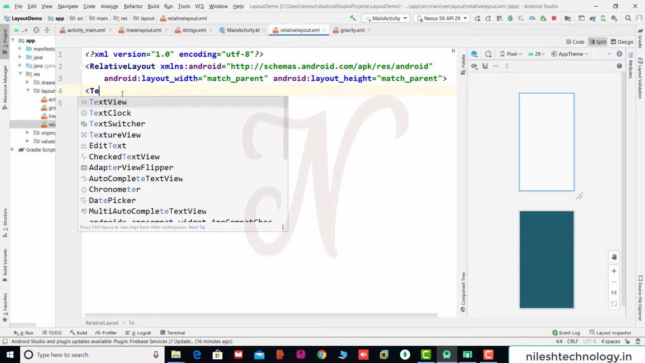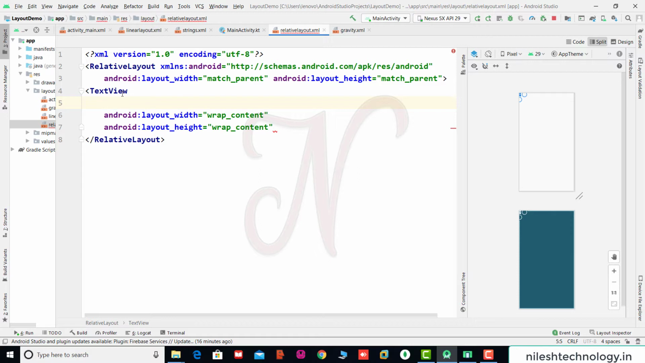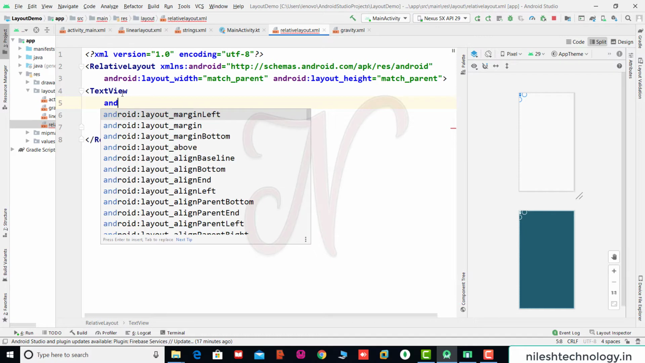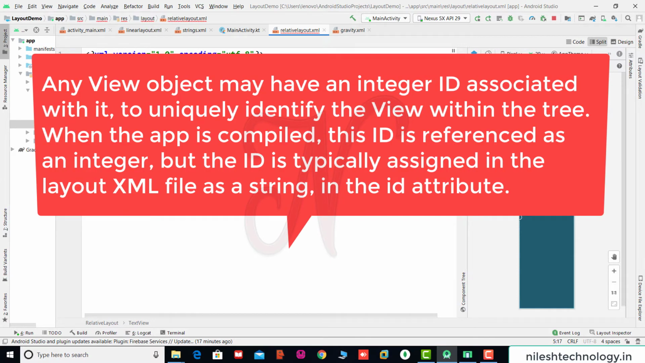The first one is the TextView. Width and height are wrap_content, and here we give one ID to this TextView. ID means this is one identity for this TextView. Here we use android:id. Any view object may have an integer ID associated with it to uniquely identify the view within the tree. When the app is compiled, this ID is referenced as an integer, but the ID is typically assigned in the layout XML file as a string in the ID attribute. This is an example.